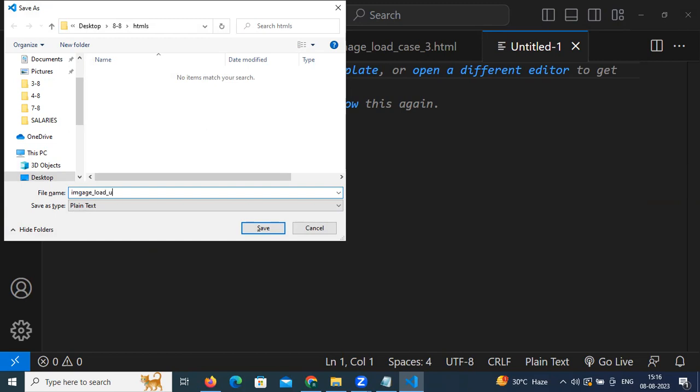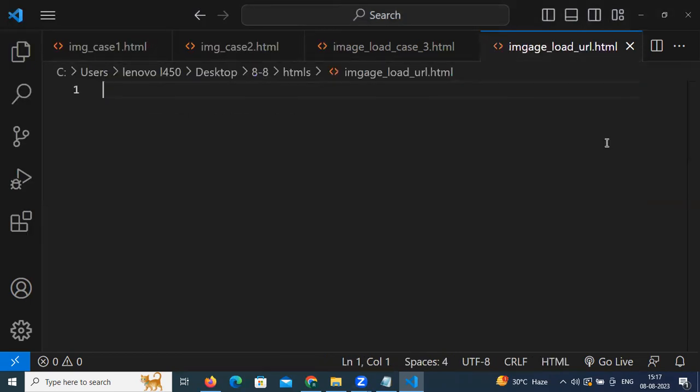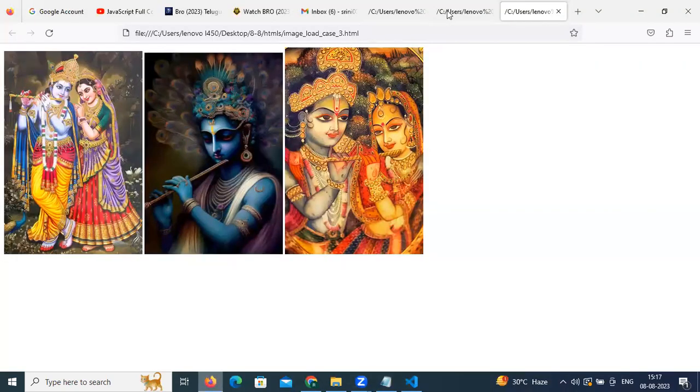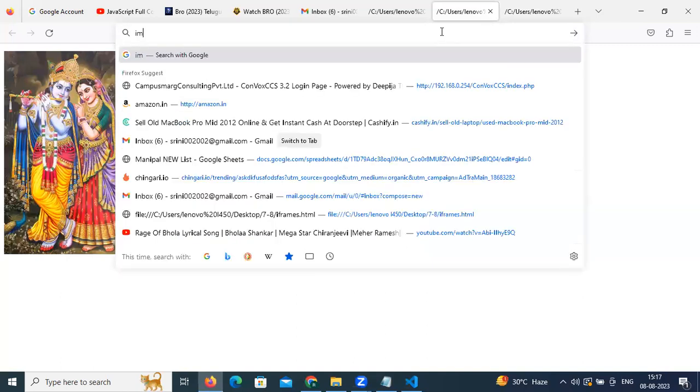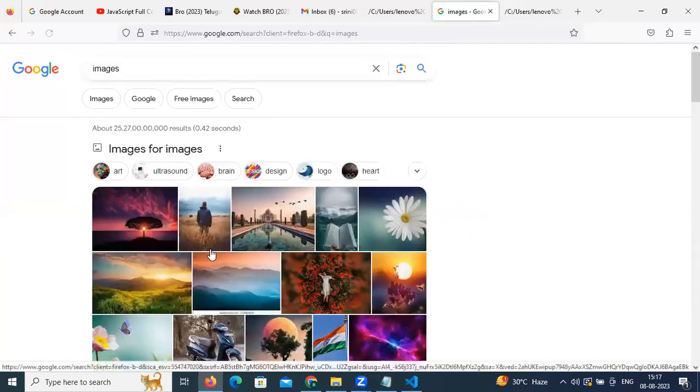Sir, if an image is on the desktop and my HTML folder is in the D or C drive, is it possible? No, it is not possible. Drive to drive jump is not possible. Sir, you can try it. Let me show, I will show that also, from the drive also. Okay, let me take some image here.